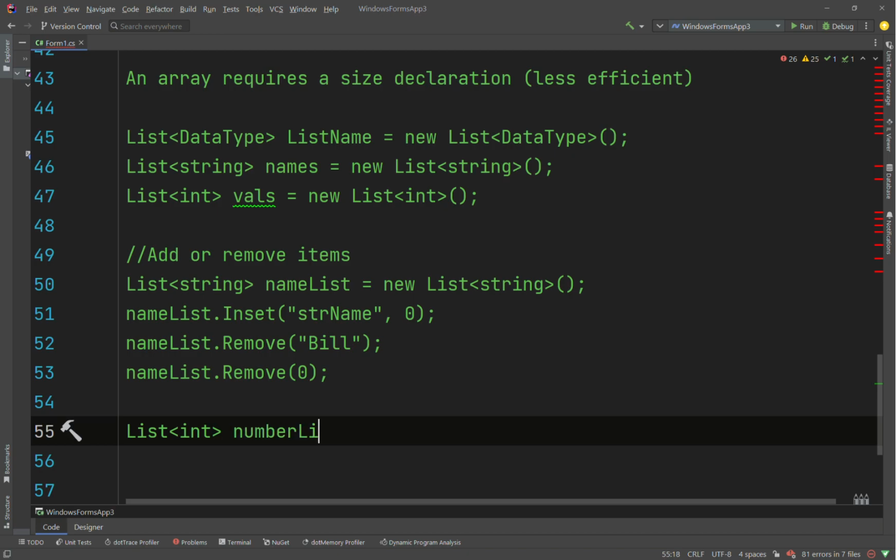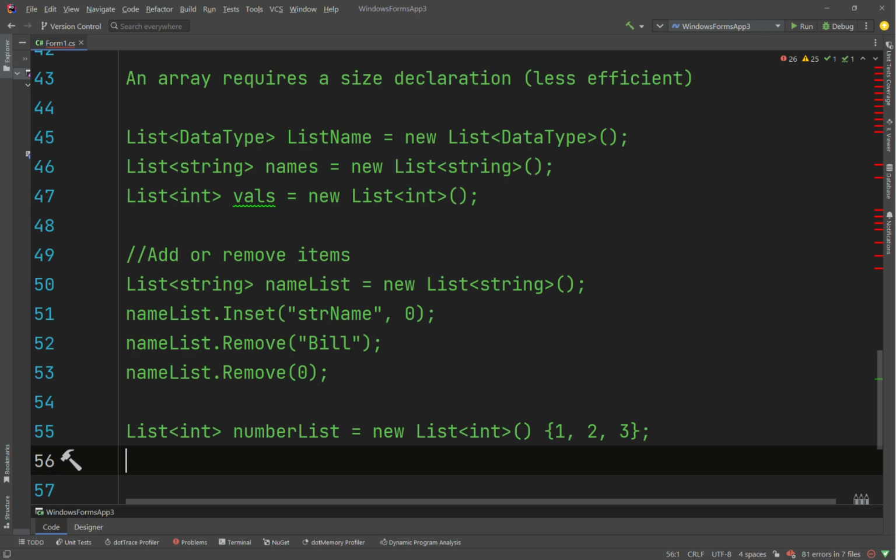Number list points to new list of type int, and then we want to use an initializing list. I think that's what it's called here in C#. So we go 1, 2, 3, for example, semicolon. So now we're adding items to the list like this. You can do the same thing for strings.